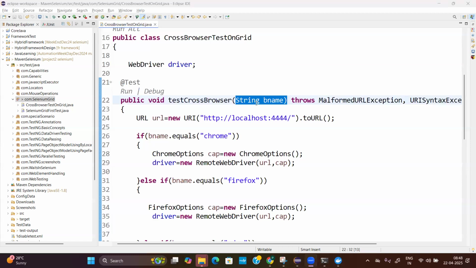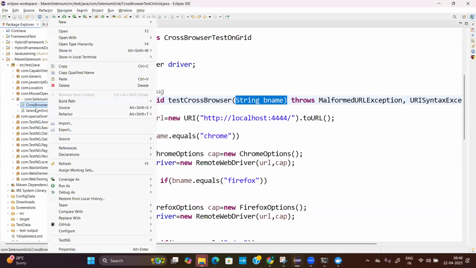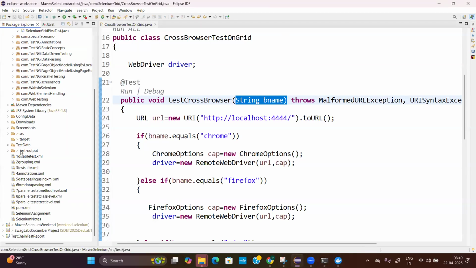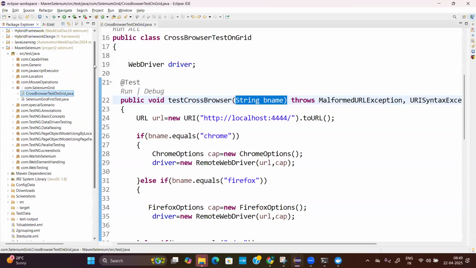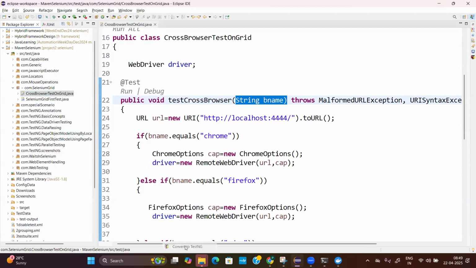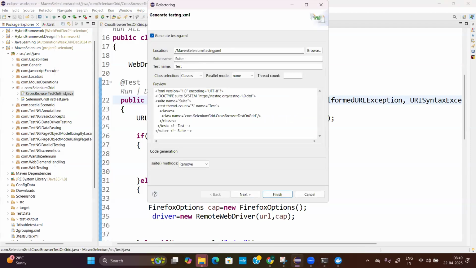So what I'm going to do? Better, I'll create an XML file for this particular class. Everyone look at the screen. For this current project, we have already created many XML files. I think the last XML we created was the ninth one. So let me design the 10th XML file today. Right click on this class, go to the TestNG option, convert to TestNG and give a name. At this moment, I'm writing 10th.